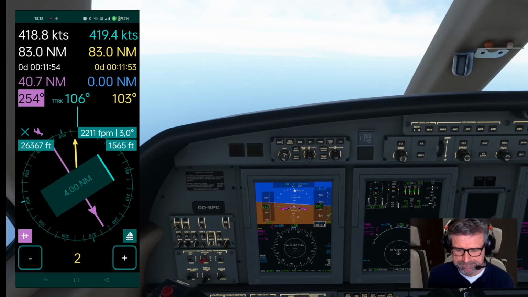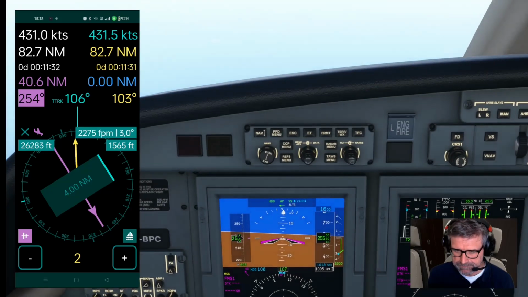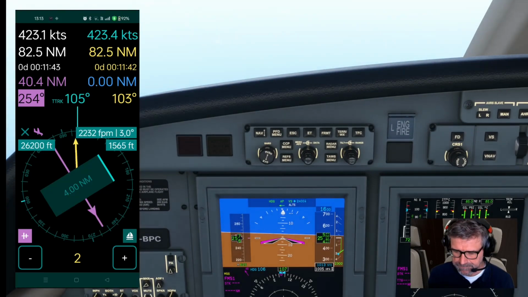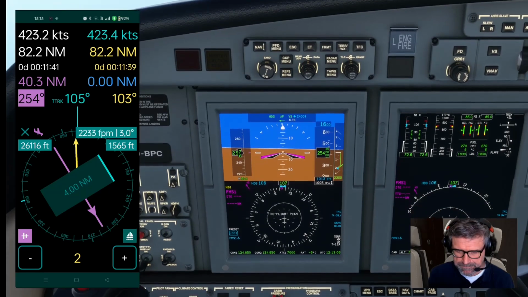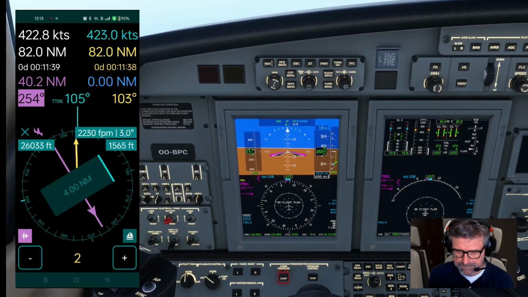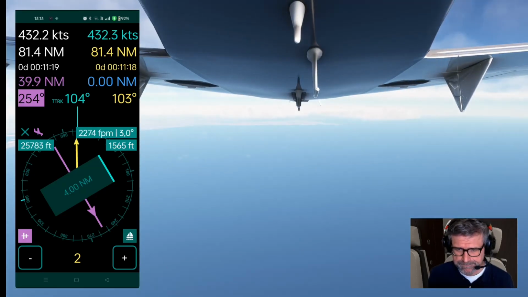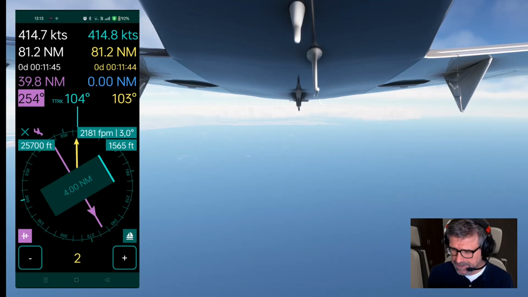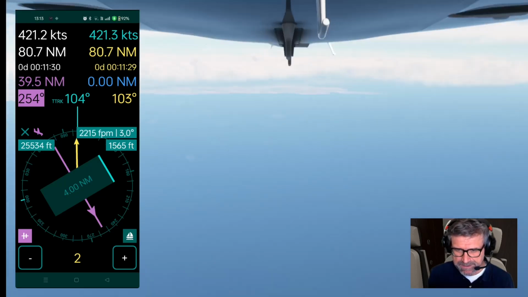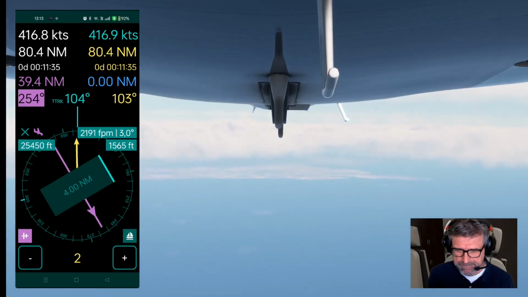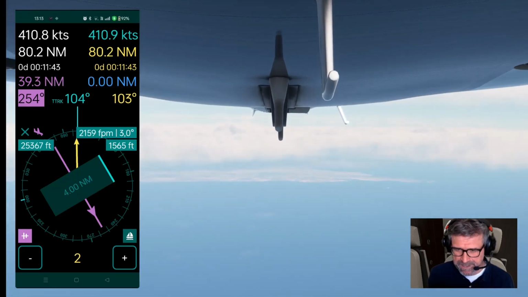26,000 feet. And we're looking good. 80 nautical miles, that must be Karachi, right there. And there is some overcast.